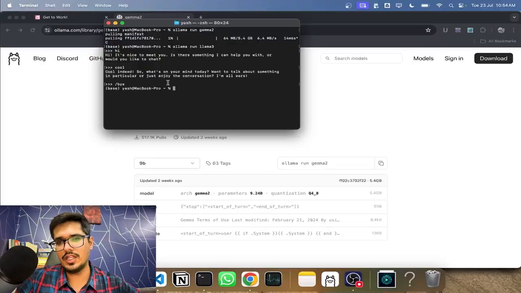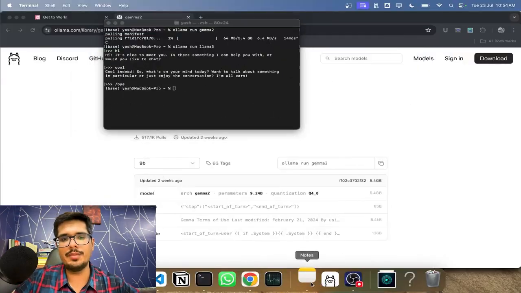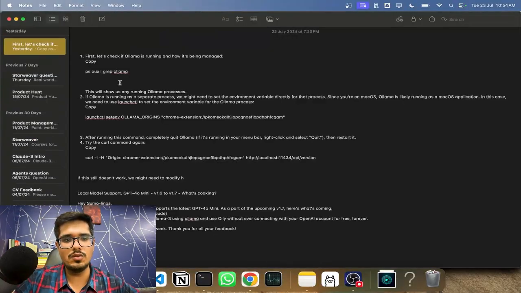So anyways, we know that the model is working, and that only will happen once this goes all the way through to 100%. So ensure that this is downloaded and then you're able to chat with the model, which would basically mean that your model is set up. There is one major step that you will still need to do, and this is something that I found online.